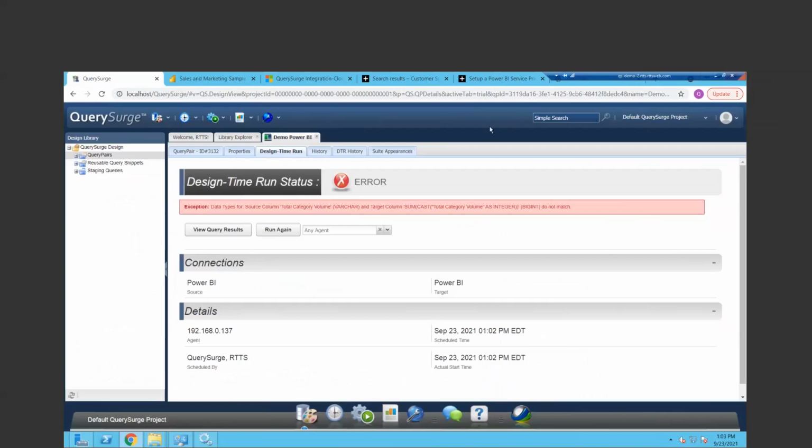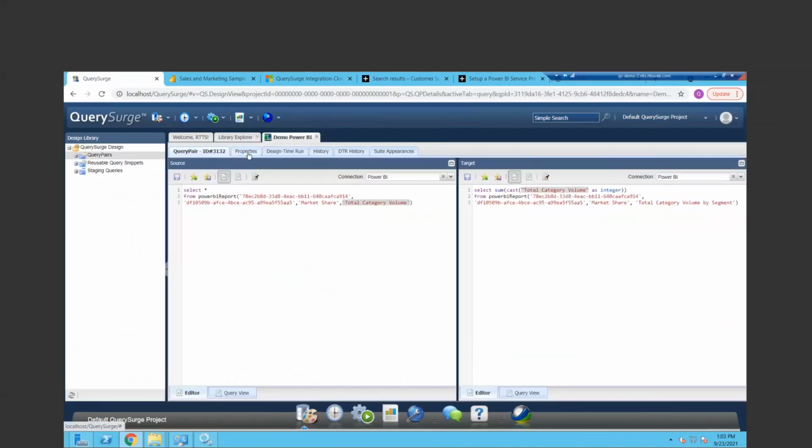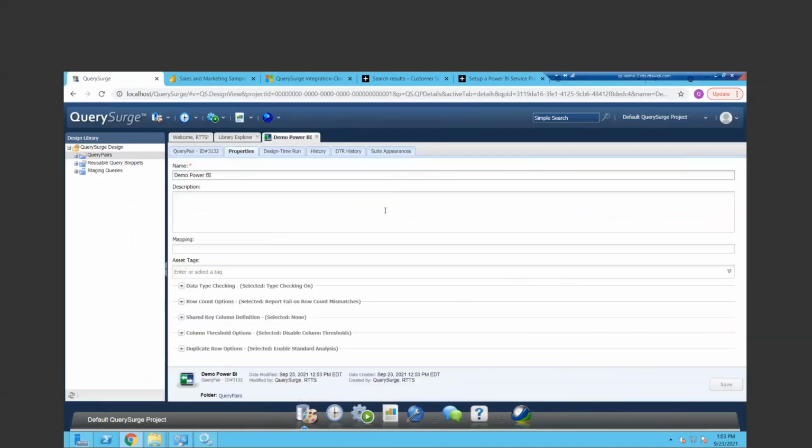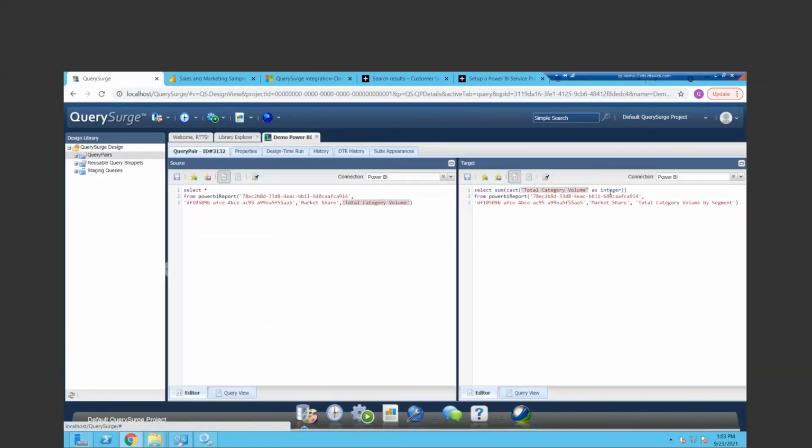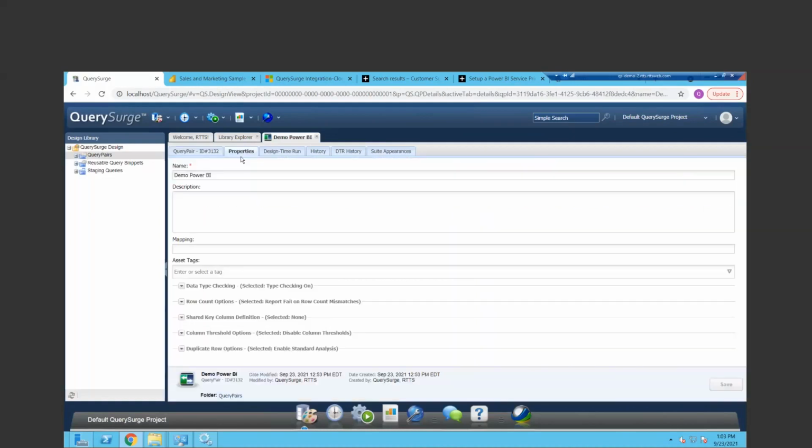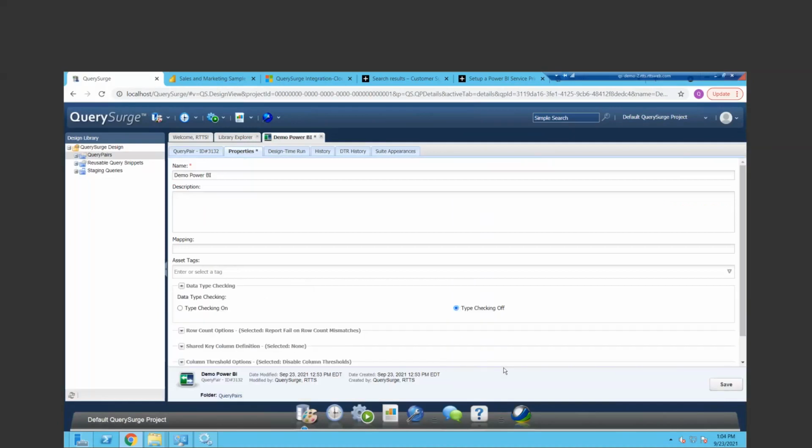Going back to QuerySurge, I do have a small exception here, and this is because I am casting my target side as a varchar or as an integer, but I'm not doing the same on my source side. And the easiest way to deal with that is in QuerySurge, we have a set of properties that really allow you to do robust manipulation of your query pairs. Things like thresholding, shared keys, duplicate options, and the like. Because I know my data types are going to mismatch, I can either cast my source side, or I can just turn off worrying about data types right here. And I'm going to do that. Click Save and re-kick that test off.